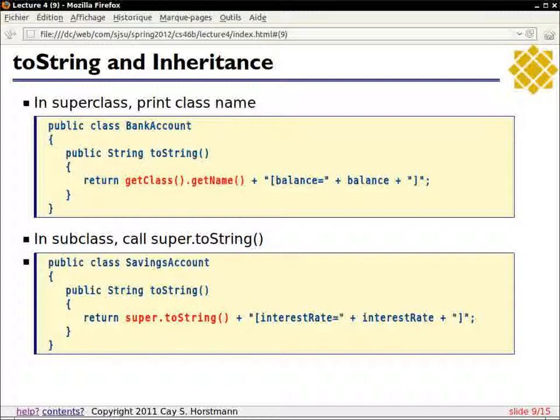We just want to get the name of the class. So you can just remember that getClass.getName gets you the name of the current class as a string. And so we want to do that and then concatenate it with this stuff. So then in the subclass, we can just call super.toString, which then prints SavingsAccount and in this case the balance, and then afterward we tack on the subclass fields.